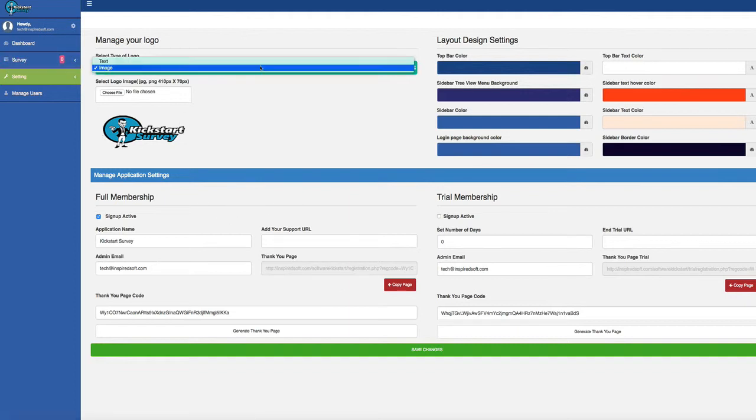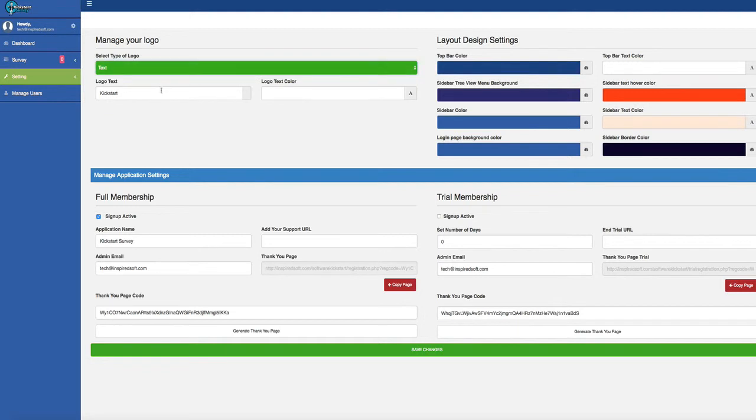So here at the top you can see you can change from text. So I can change the name of Kickstart to whatever I wish, logo, text color, or I can just have an image. I can upload that image here. Now the image needs to be in JPEG or PNG, and 410 by 70 is the perfect fit.